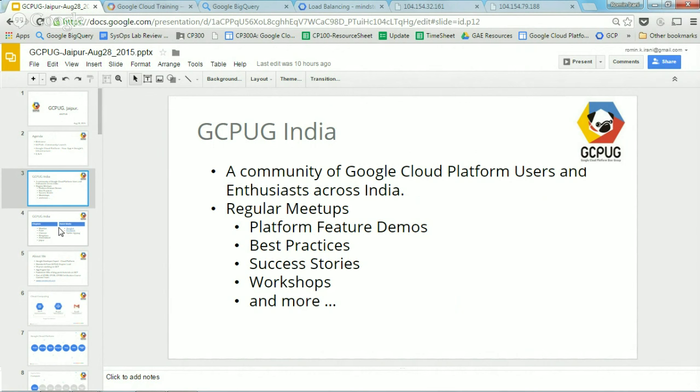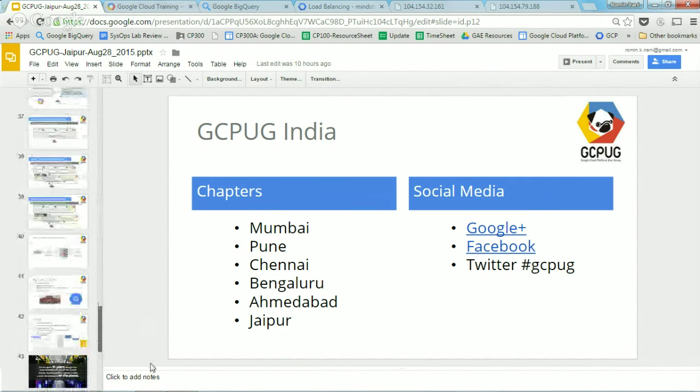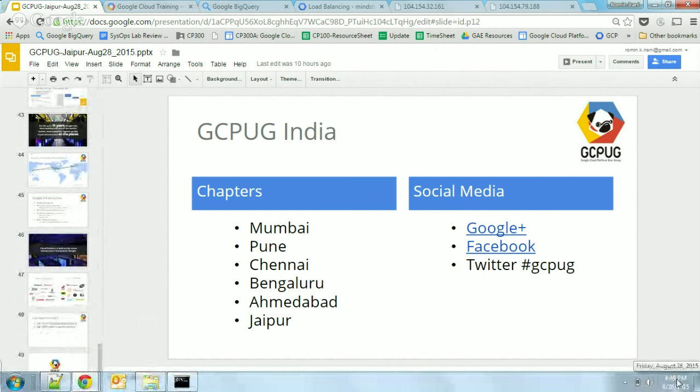And we've got 6 chapters. Jaipur is the most recent one. And we would strongly encourage that you join the user group community so that you can at least be updated on some of the news that's happening on Google Cloud Platform. And if there are any events that are going on or likely to happen, you could get notified about that. That's what I had in terms of the presentation and demos.